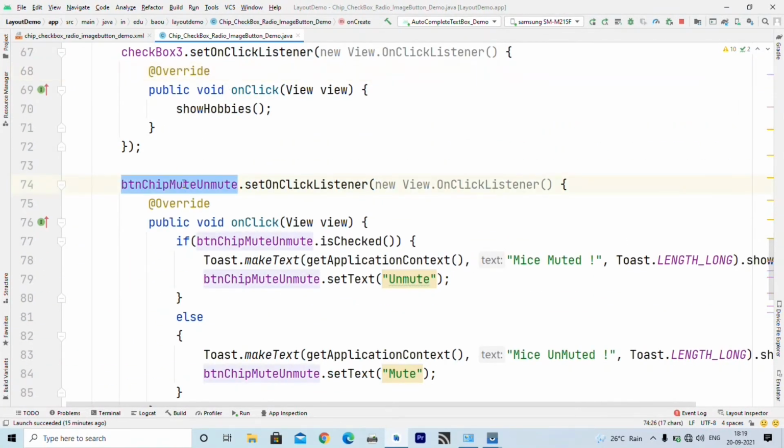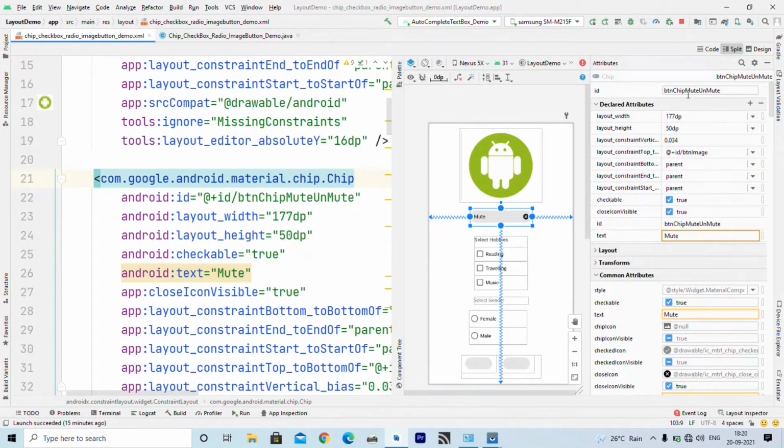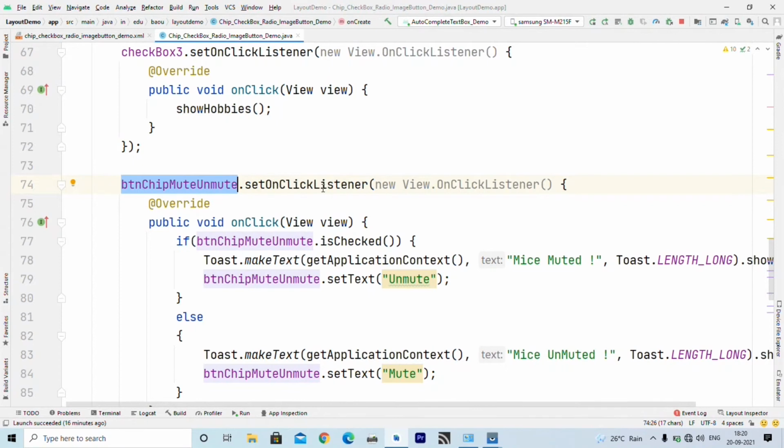The last part is the chip part, which is button chip mute unmute. Here you can see my chip name is button chip mute unmute. Now what I want to do when the user clicks on this chip, that I have written here. So when the user clicks on this, inside on click I write if it is checked, I want to display the message "mic is muted" and set its text to unmute. And if it is unchecked, I want to display the message "mic unmuted", and then its text becomes mute.